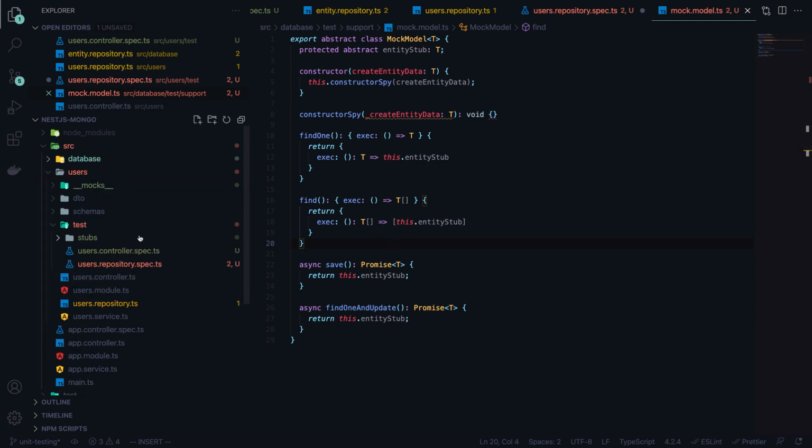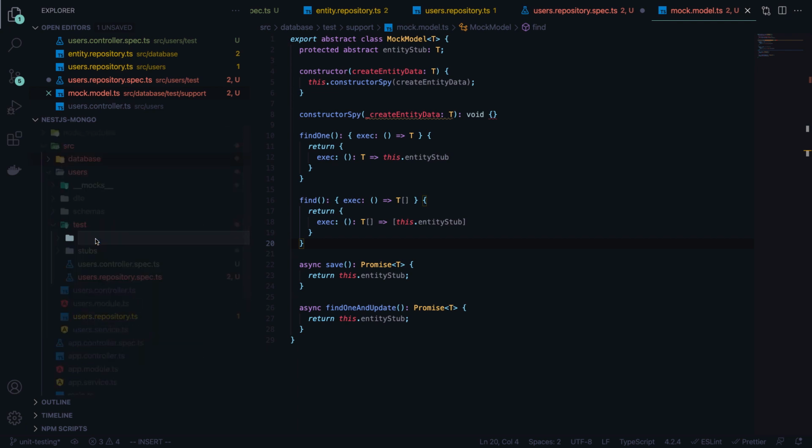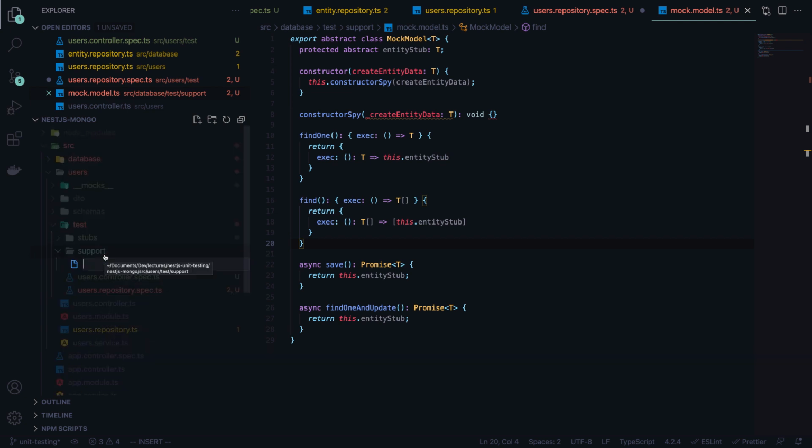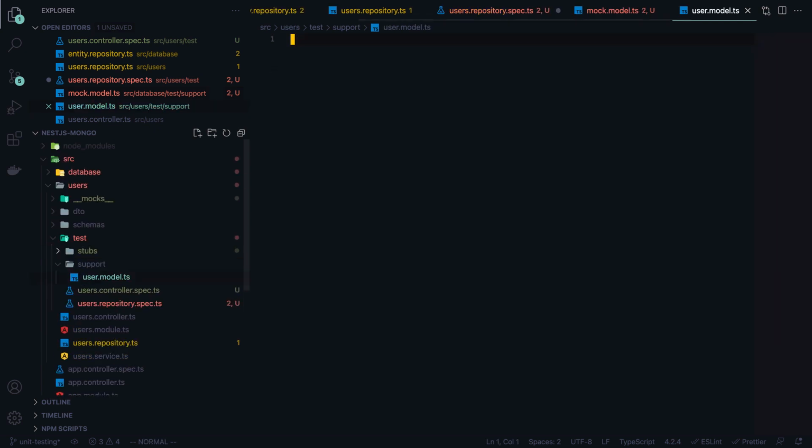So now what's great is if we go back to our test folder in the users directory, we'll create a new folder here called support, right? And so now this is separate from our test files, separate from our stubs. It's a support folder, and we'll create another file called user.model.ts.